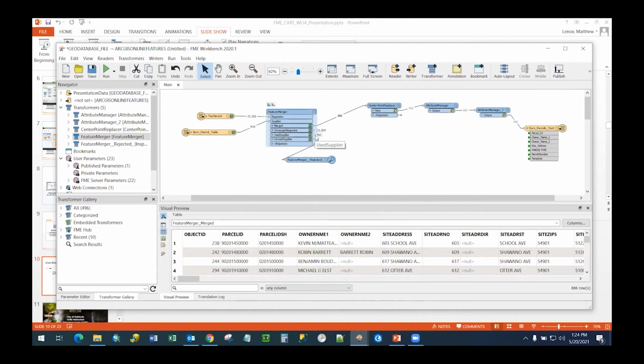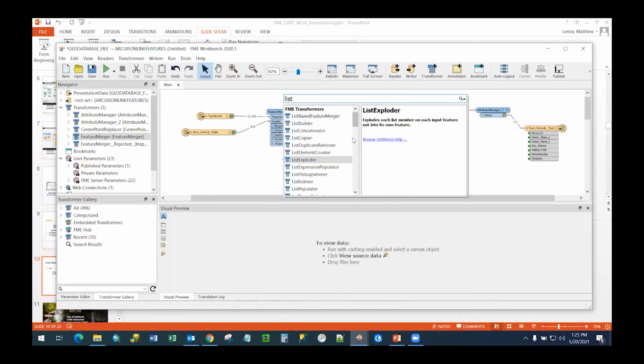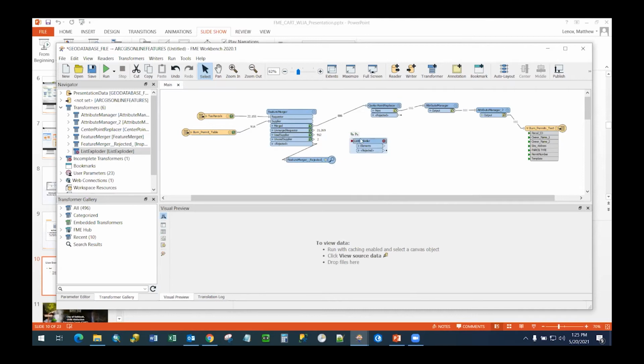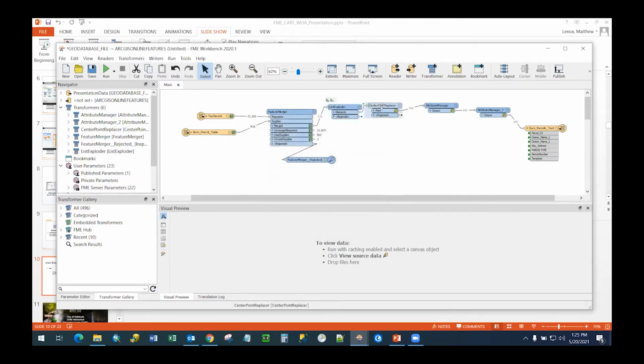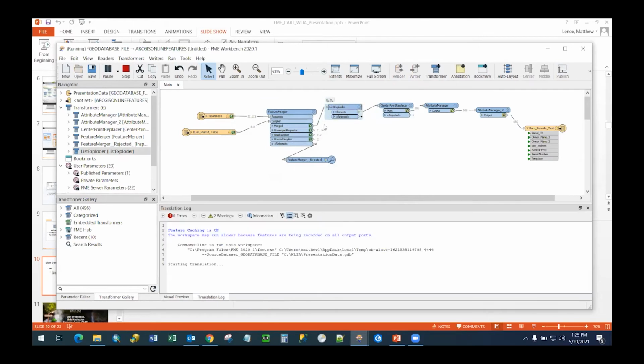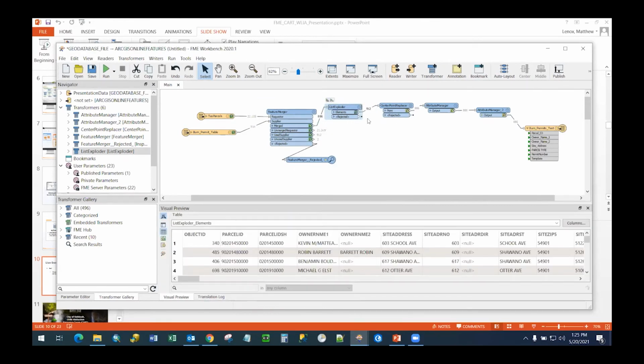So now it says we're using 912 suppliers, but we still have these 2 unused suppliers. It says we use 912 of them, but out of the merged ones, there's still only 886. So to get the values out of the list that we just created, we're going to add in a list exploder. And we choose our list. Move this over a little bit. Go ahead and run this. And now we got the 912 here.